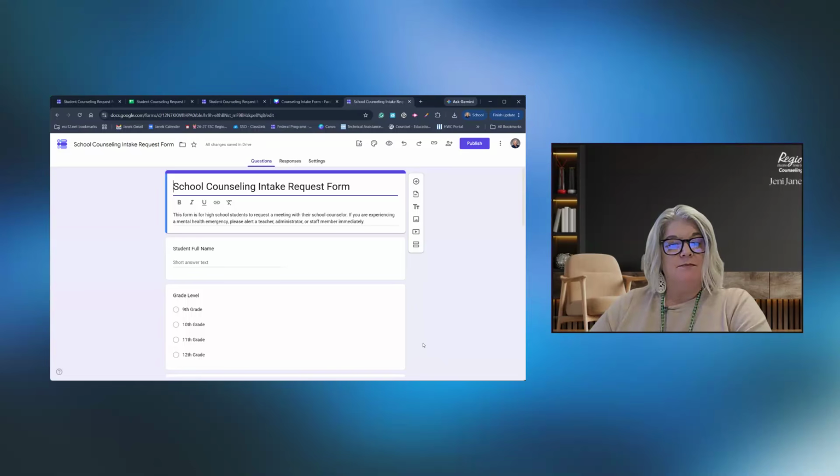Now, the biggest benefit for this is that you have the ability to let the user indicate whether or not they have an immediate concern. So let's set up some sections, so that we can drive the student in that direction, and we can then get alerts. I'm going to show you how to get an alert through your email that they have completed this.